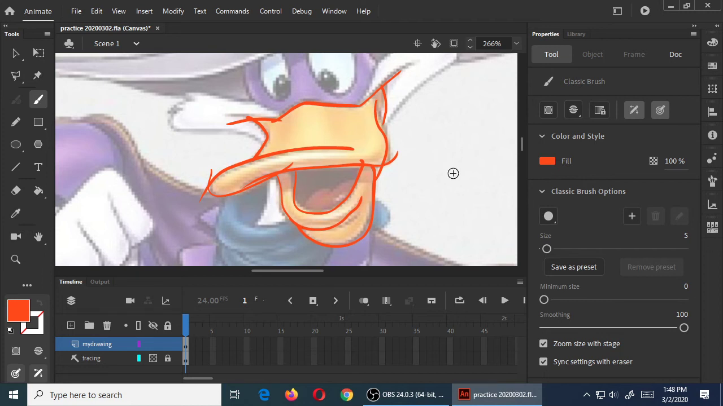Alright, everyone, whatever you've drawn at the moment, let me show you some things here. In my case, I was starting to draw the mouth, and there's cleanup I need to do, of course. But let me show you some things that'll make your life so easy.